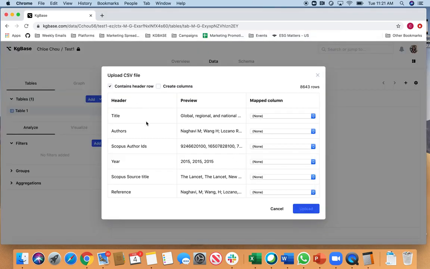This is where you'll be able to create the columns for your table. If your CSV file already has headers for the different columns, you can easily import those by clicking on the box Create Columns.